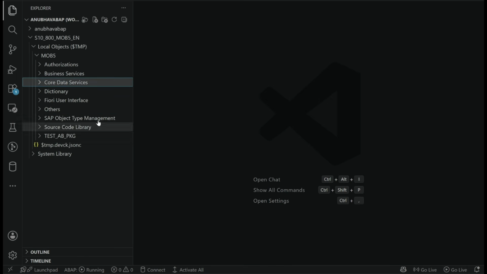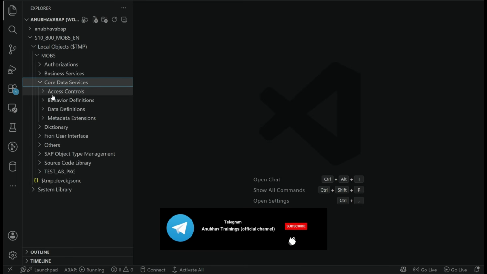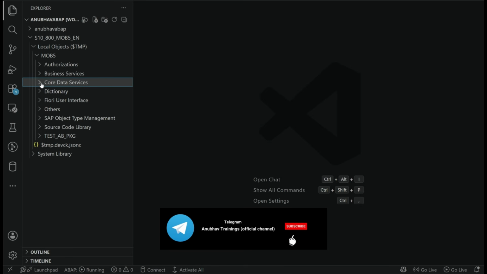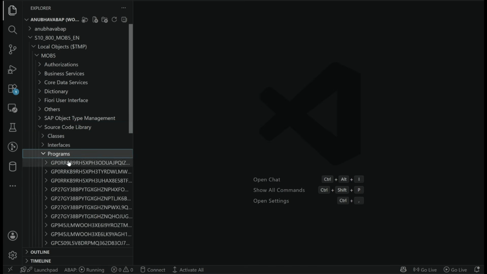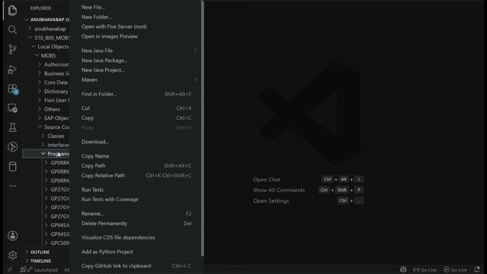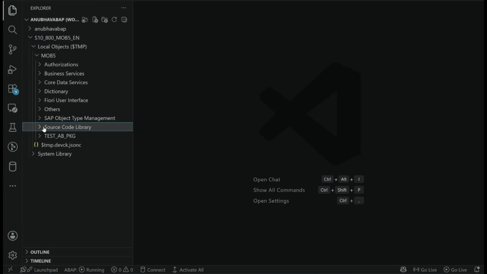So what is my next step? The next step is I would like to create an ABAP program where I would like to read some data from our SAP system. So you can come back to the source code repository, and here you can see all your ABAP programs. You can right click and create a new file, but that's not a good option. The better option here is using the command palette again.